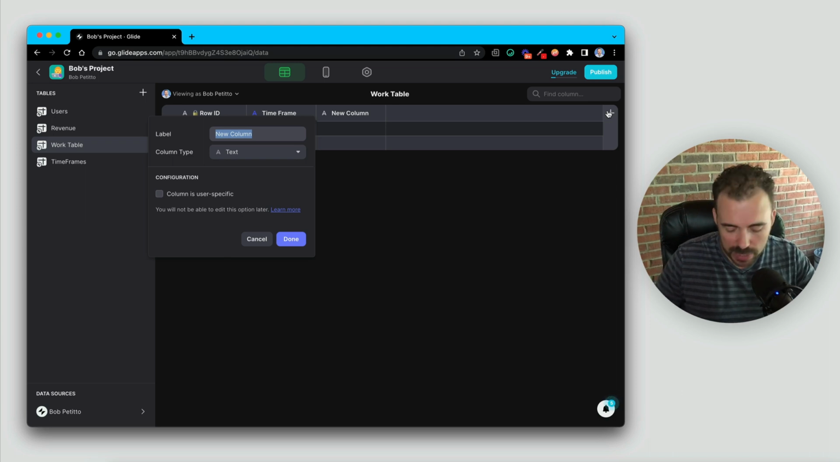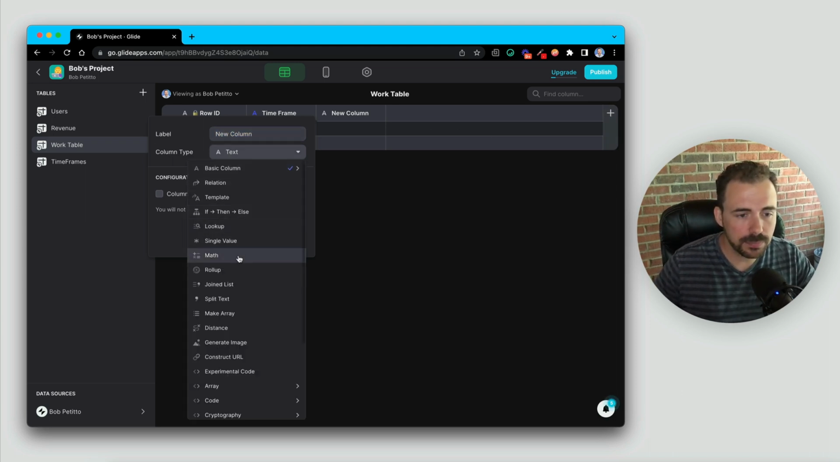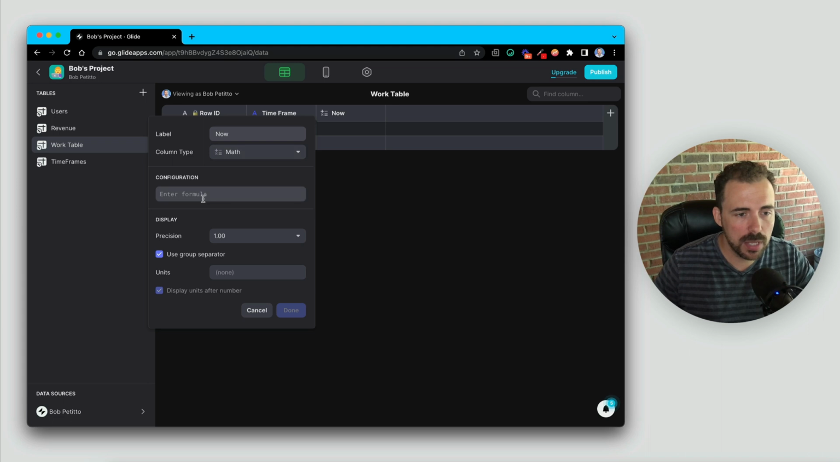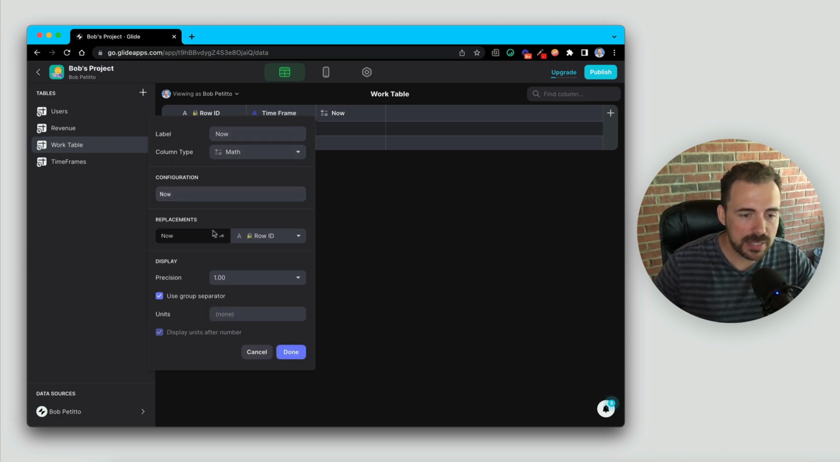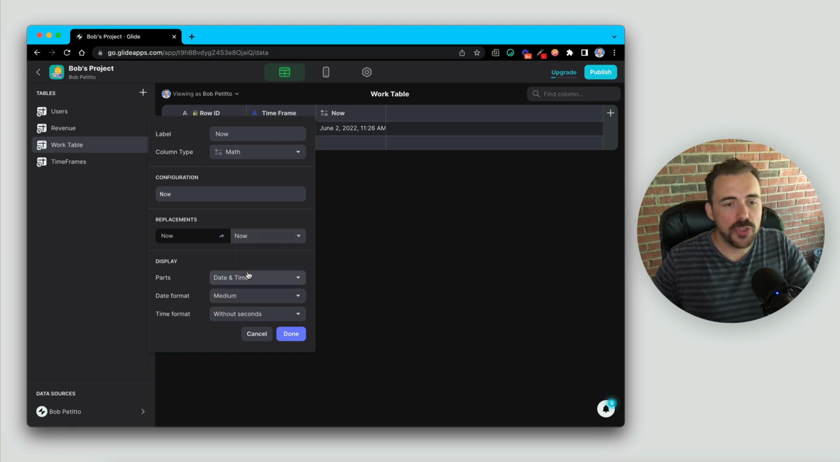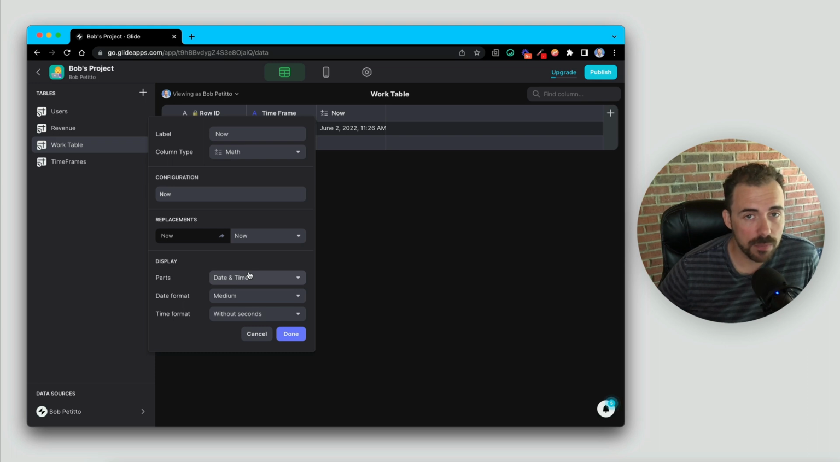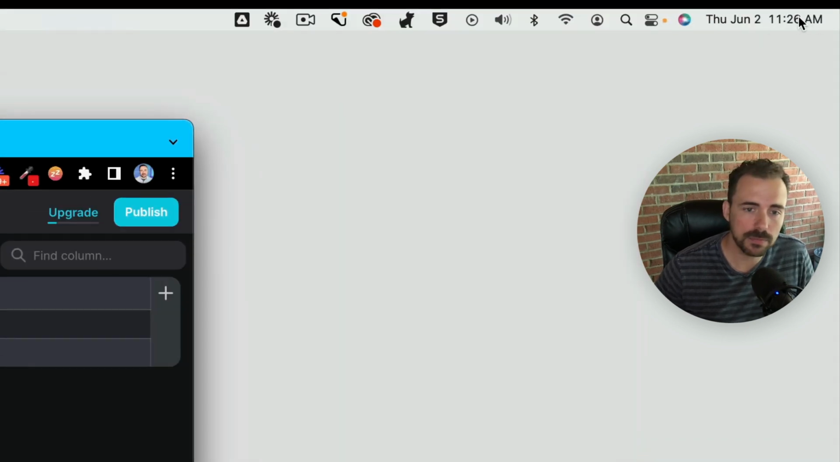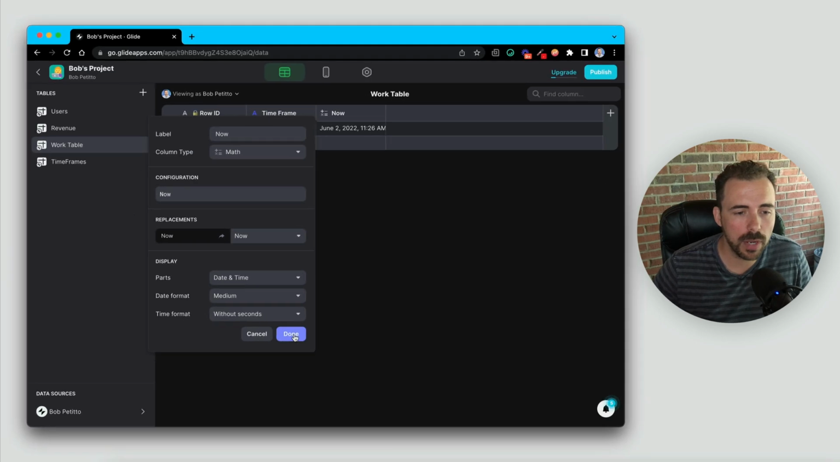So just so you see what this looks like, I'm going to create a math column, and I'm going to write the word now. For the configuration, just put in anything. I usually write the word now. And now is going to stand for the now value. Okay, so the math column, yes, it can do calculation with numbers, but it can also do calculations with dates. And so now you see that my now is June 2nd at 11:26 a.m. And if you were to look at the clock in the top right corner of my screen, you see that it's accurate. All right, I hit done.